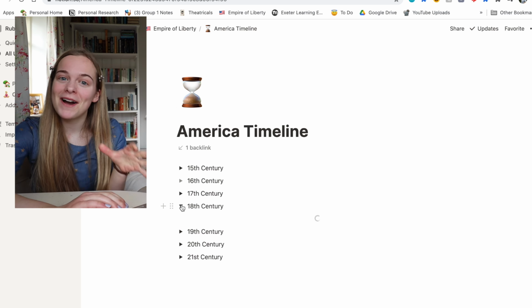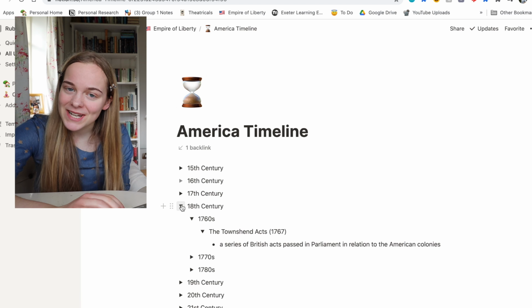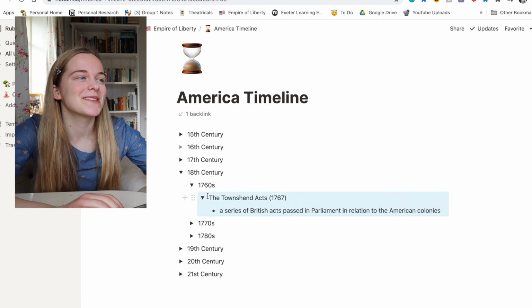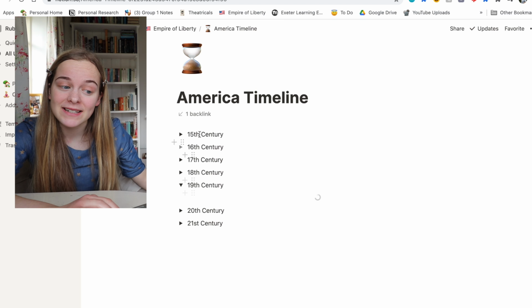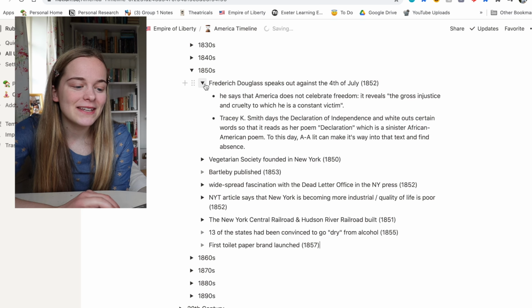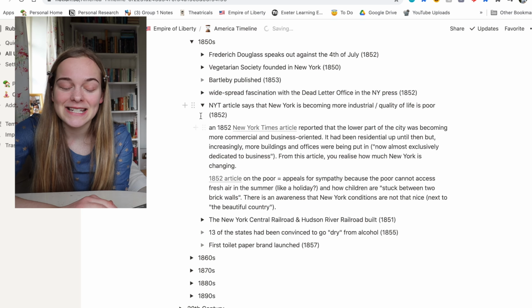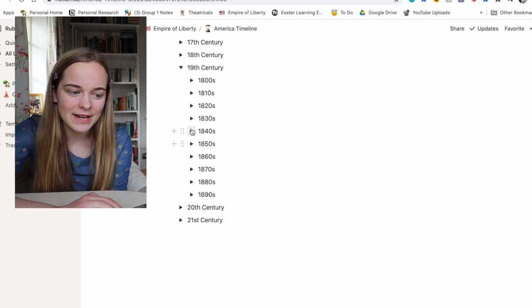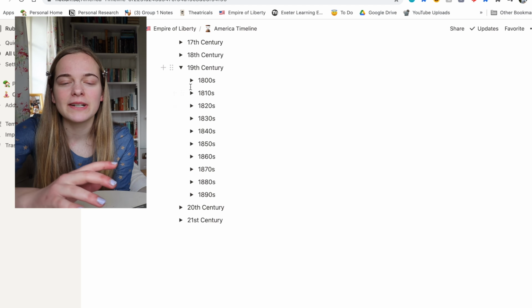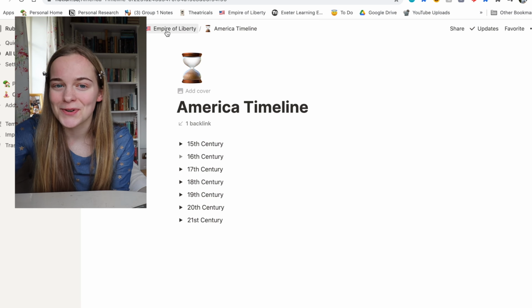So this is my America timeline. Whenever I was doing context research, or whenever we spoke about something in a seminar or a lecture and I learnt about a new historical event, I put it into this timeline. Within each century, we've got it separated into each decade. There might be some more details under a toggle again, but it's just a really great way to organise and categorise all of your historical research.